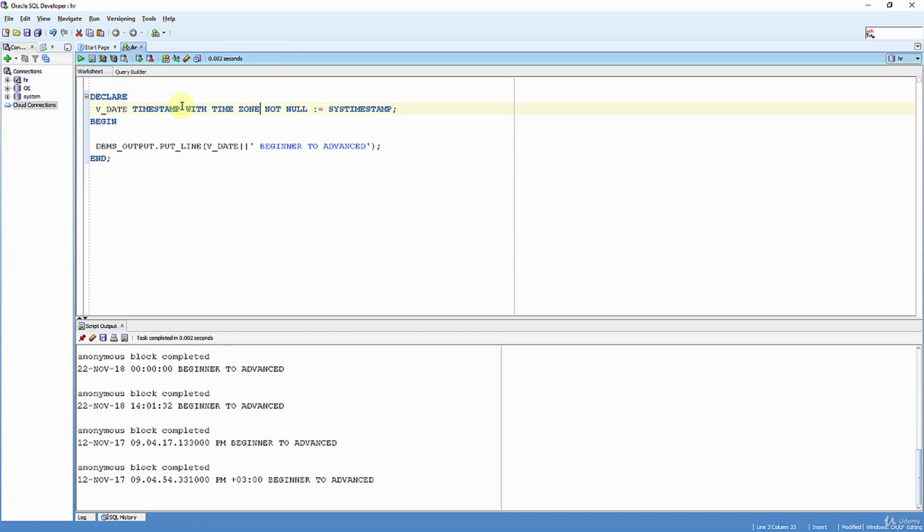As we can see, now we have the time with the local time zone. It is +3 for our country. Let me explain something while I remembered. All the timestamp data types have precision. So we can write 3, for example, in here.